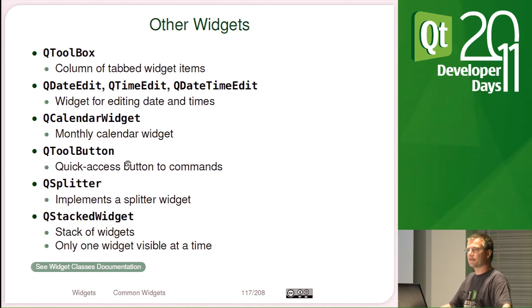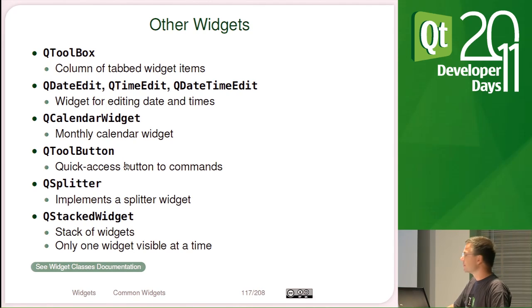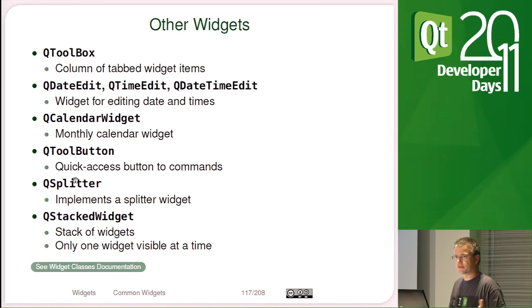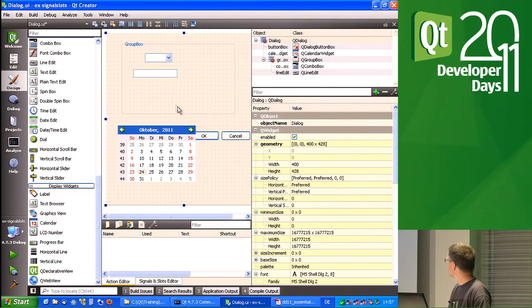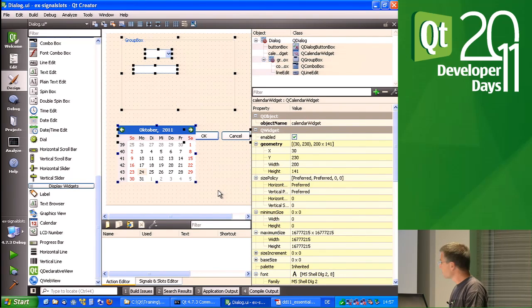Okay, a tool button is just a tiny button which you can use in the toolbar on top of your application. So we'll see that. A splitter, does everybody know what a splitter is? You know this from, for instance, Explorer, where you can move the tree and the list view. So the way of implementing this, I'll just show it to you.